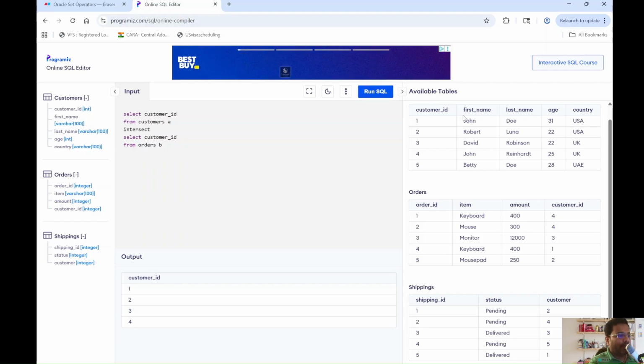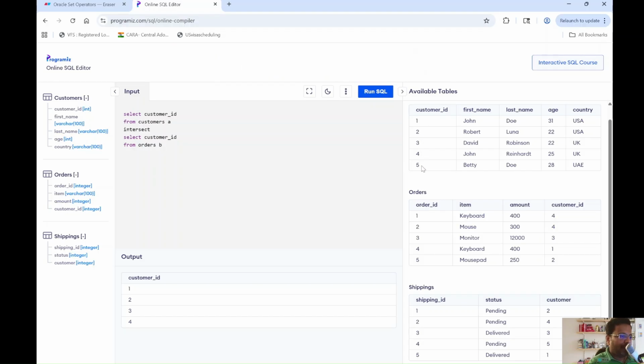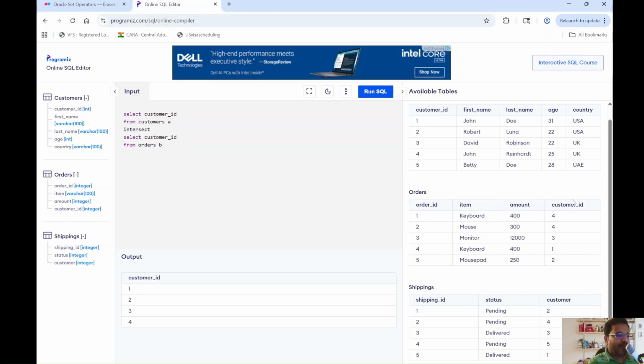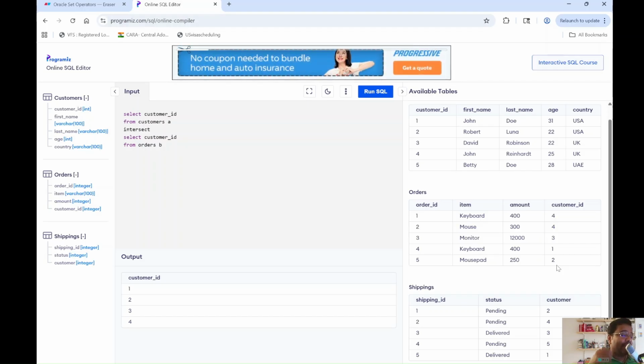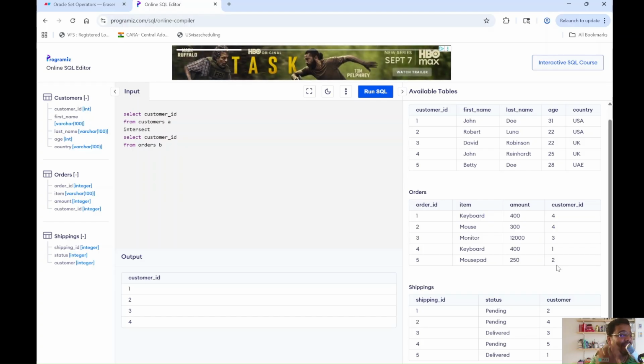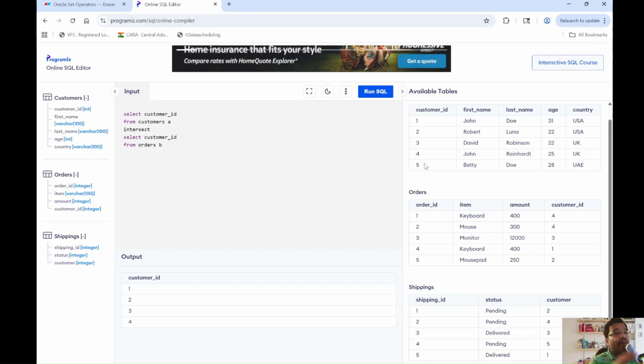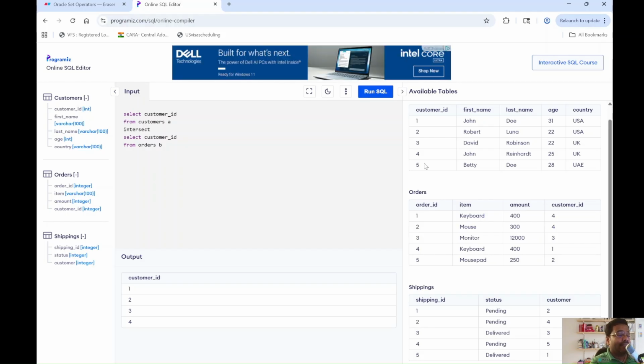How? In the customer table we have 1 2 3 4 5, but in the order table we have 4 3 2 1. If you remember the definition, it returns the distinct records found in all select statements. So using an intersect, you will only get the distinct records for which it has a match. In this case, we have 1 2 3 4. We don't have 5. So there is a difference between the union and the intersect.